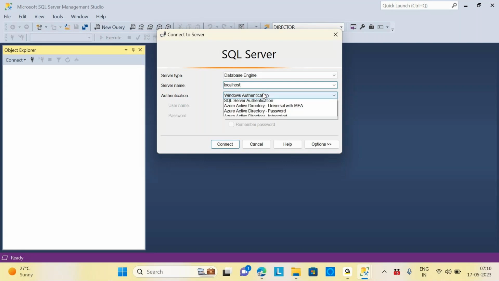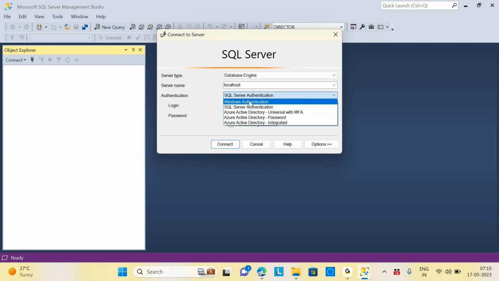Suppose you have selected SQL Server authentication, then you need to give a separate user ID and password if you set it up. In this case, I don't know how you installed. Are you installing it through this way? Can you show me the screen? I'm seeing it on your screen. I got the same screen.